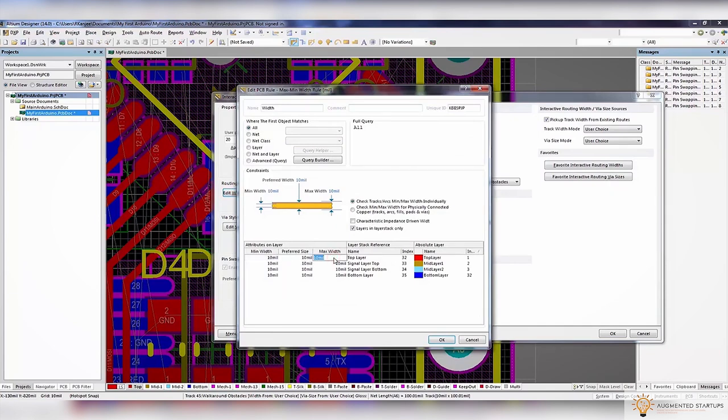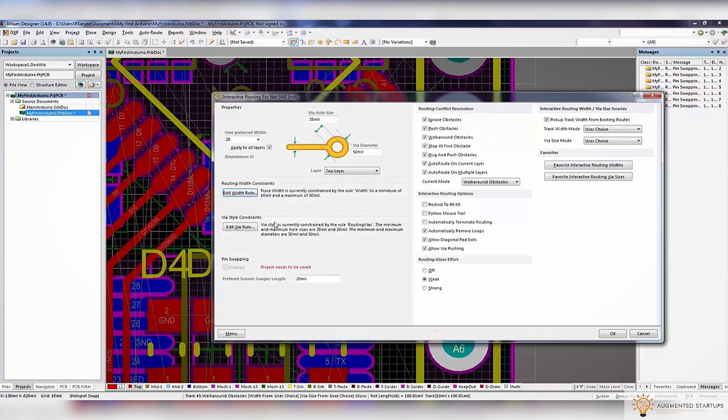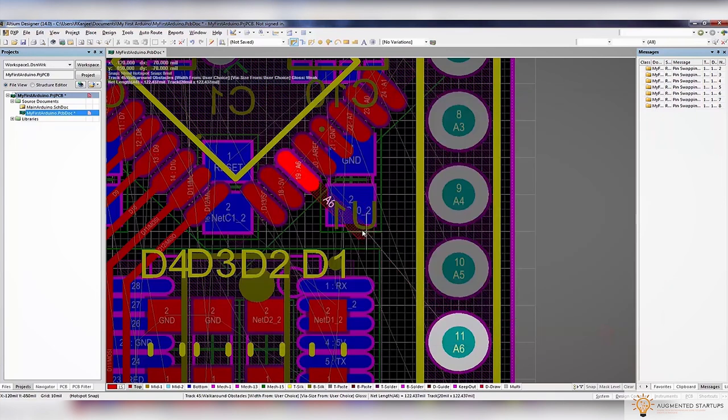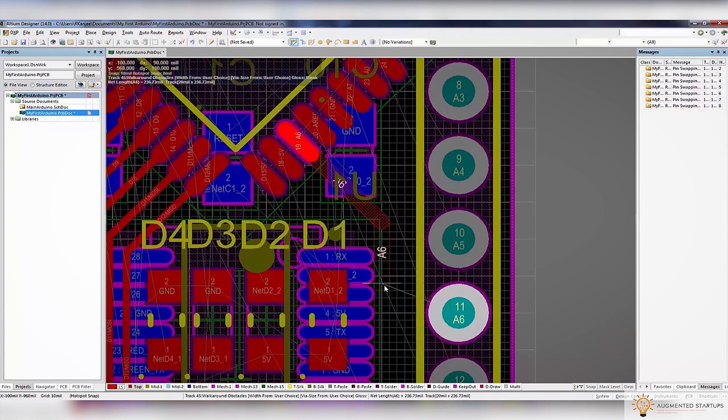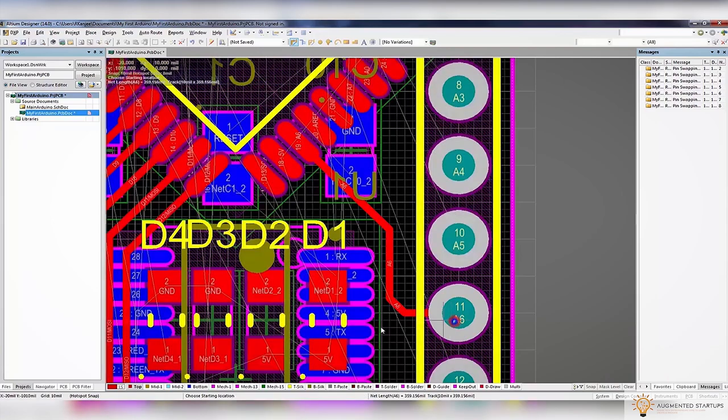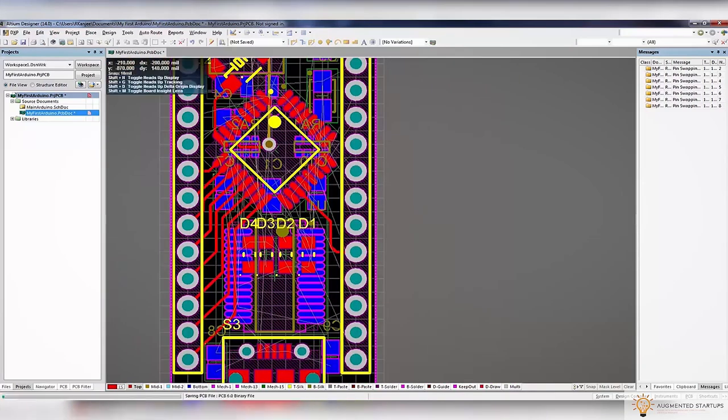You can change that to 30 mils. Change this to 20 mils, and then that's our rule, preferred. So whenever we route, our routing will be 20 mils. You can see how thick that line is, but we don't want it that thick. We actually want it 10 mils, or in some cases maybe 8 mils, basically depending on our port constraints.